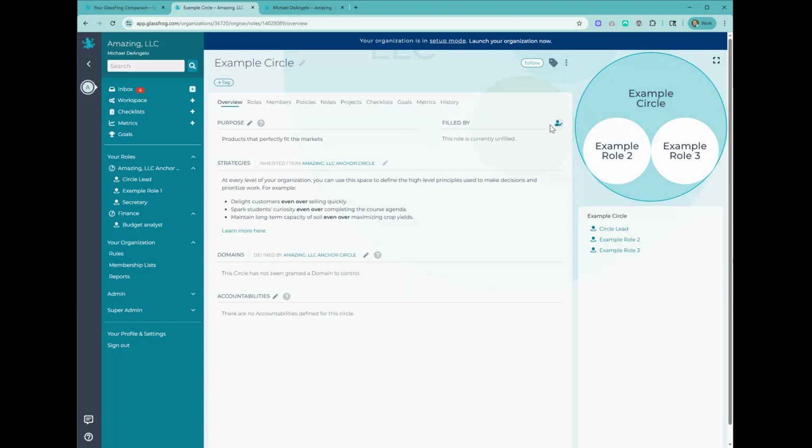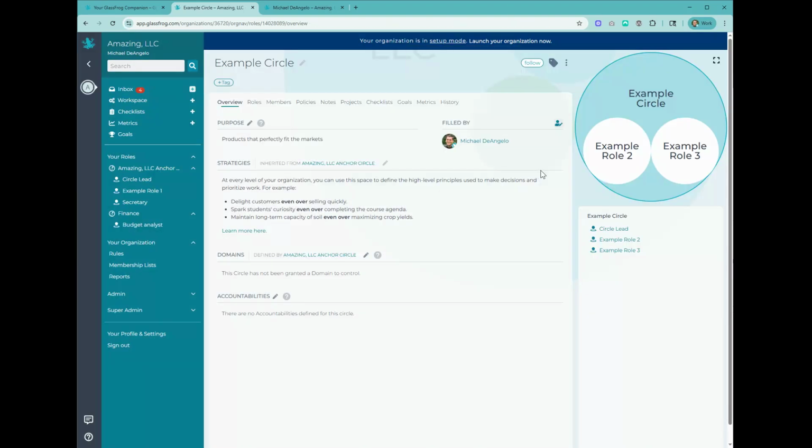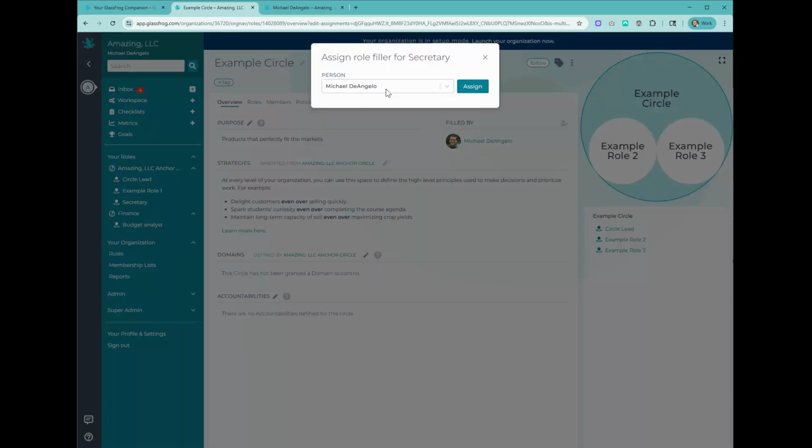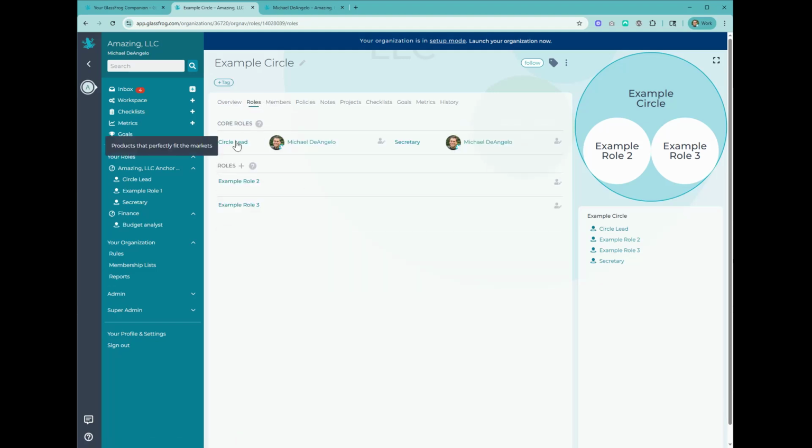Now I showed you how to add members to a particular circle or role, but there are also special types of roles that are elected. They're chosen by the team. So until you launch, you can't actually elect role assignments. You can't actually elect the people to fill those roles. So during setup, we have the option here of assigning the secretary. So you can assign them, at least for now, until you've had a chance to do an election. All right. So now Michael's been added as secretary. So if I come into the roles list, I can see that this person is the circle lead as well as the secretary.